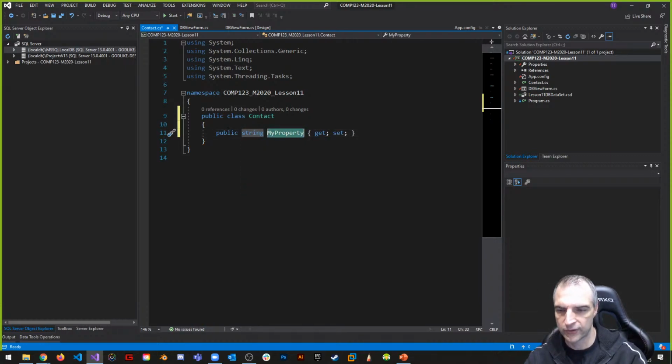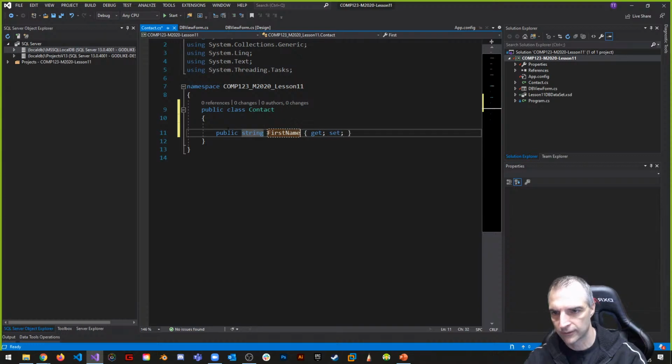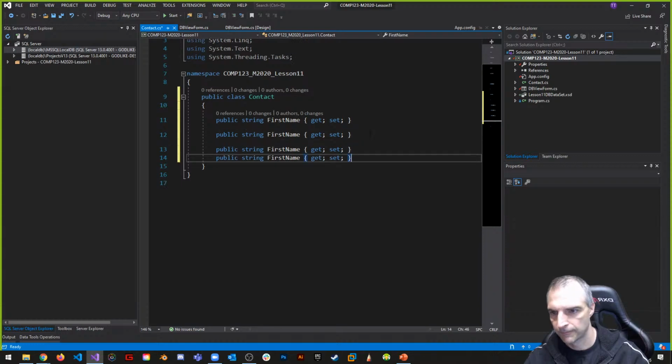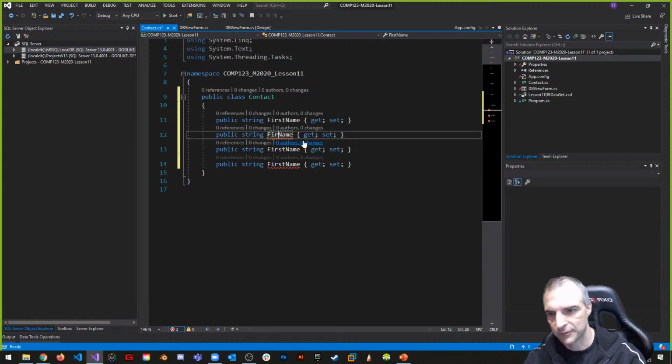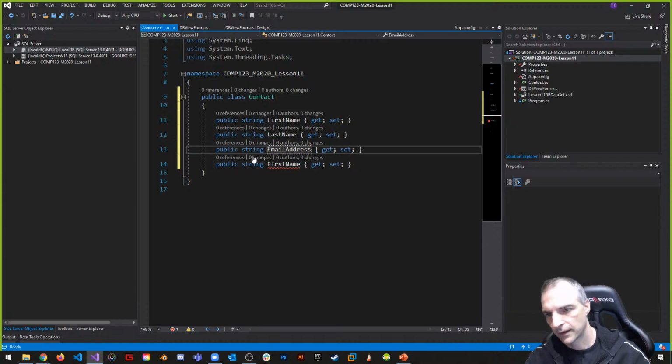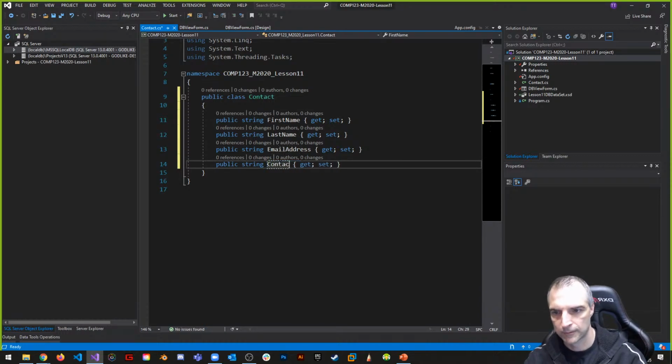My first name is going to be the first field, just like we've done before. And I'm just going to copy this a bunch of times, 1, 2, 3, 4 times. Okay, and this will be last name. I'll make this quick because we're going to run out of time with what I want to do. And here's email address, and this is contact number. Okay, so those are the fields in our contact class.